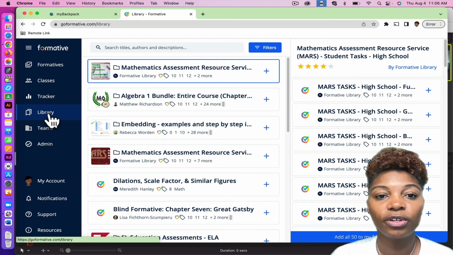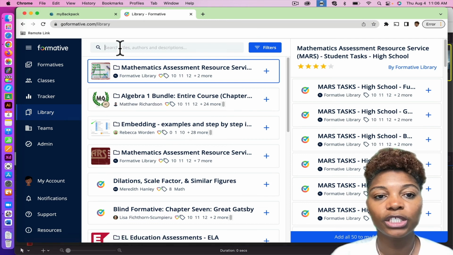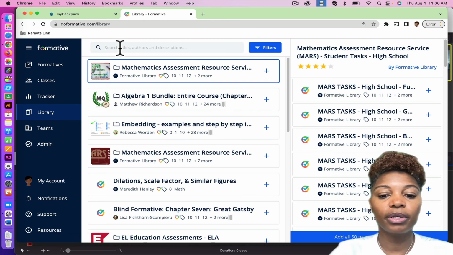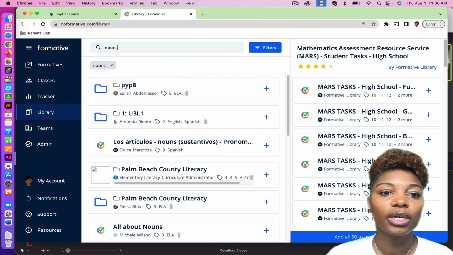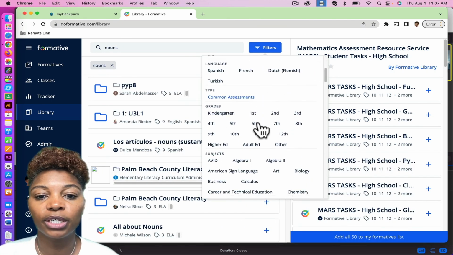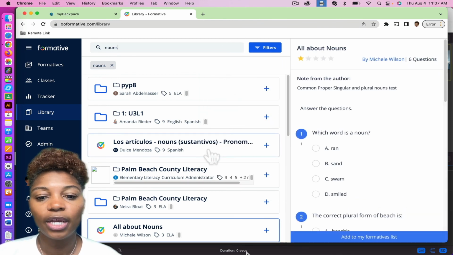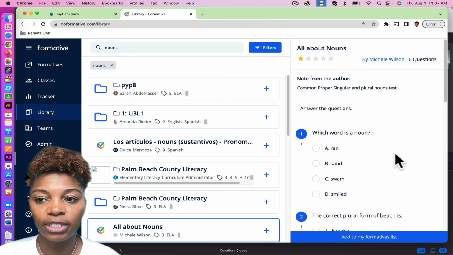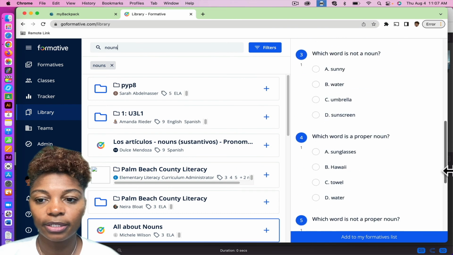Now let's take a look at the library. The library is where you'll find several pre-made formatives to use in your instruction. You'll simply do a search based on title or topic. You also have the option to do filters such as grade level, subject. If you hover over a formative, you'll be able to see a preview on the right side.